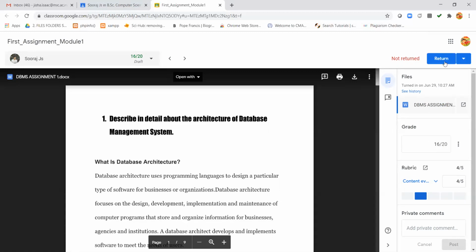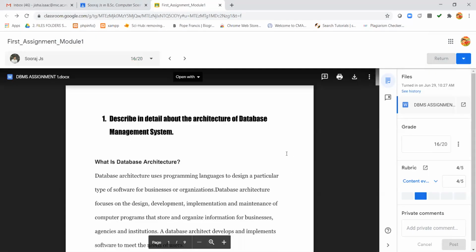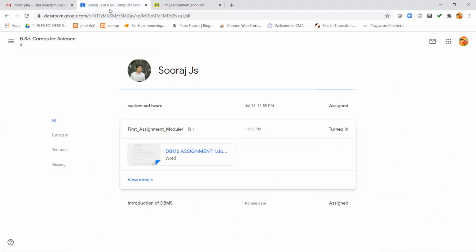everything is evaluated, you just return this assignment to the students. He can view his assignment and his mark as well. So return it now, so the student will be notified and can check any grade you have left. Okay, so you just give the assignment to the student. I have written it, so he will be receiving that. So this is how we create a rubric for the assignments.